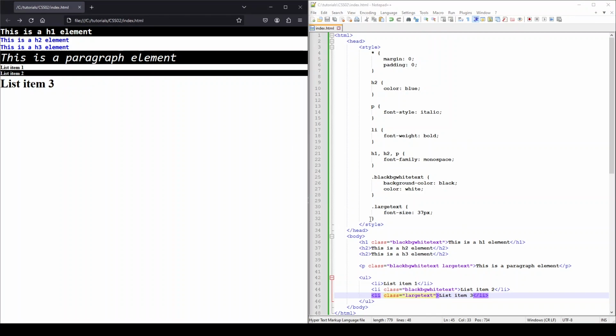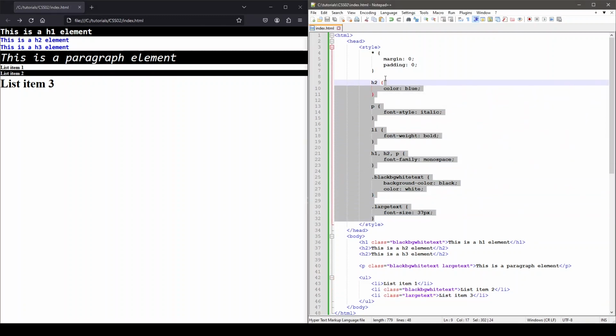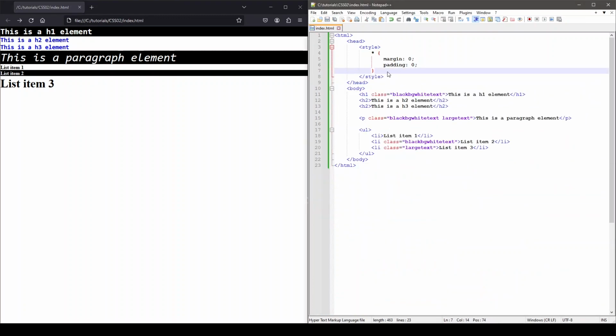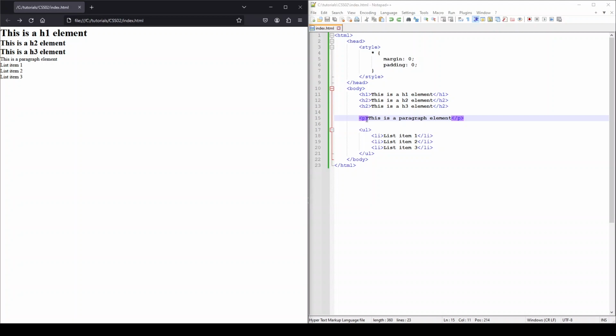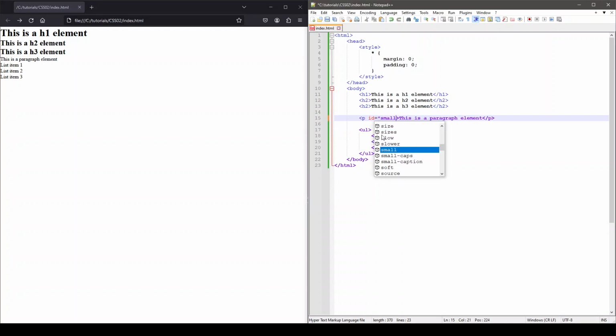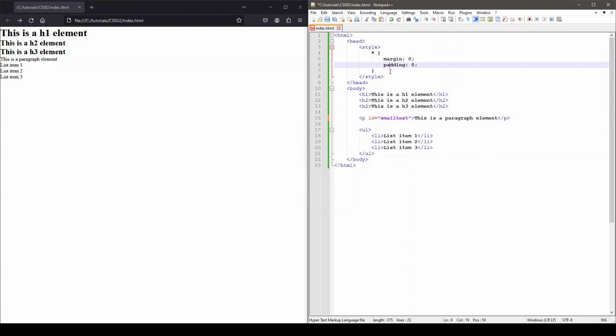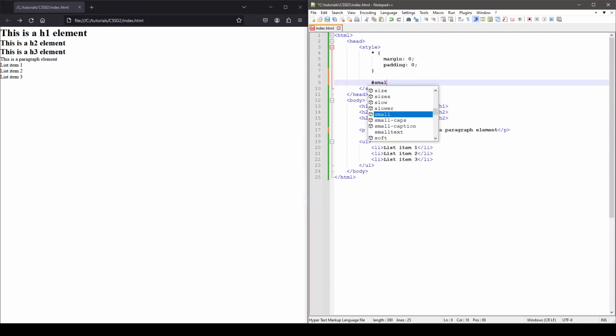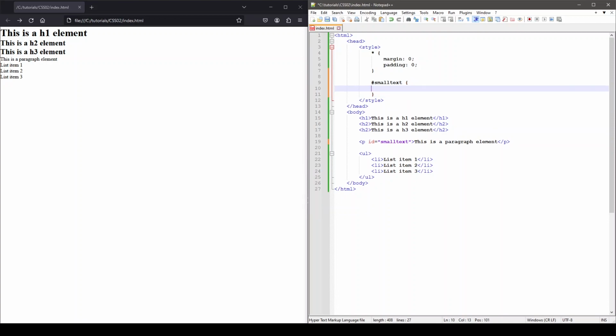Let's go ahead and remove all the styling we have set aside from the styling contained within the universal selector. We'll also remove all the class attributes along with their assigned values. Now we will look at ID selectors. Just like classes, an element can be assigned an ID value in the same manner. For example, I'll assign the paragraph element an ID of small text to target this ID and apply styles to the element that has been assigned it.